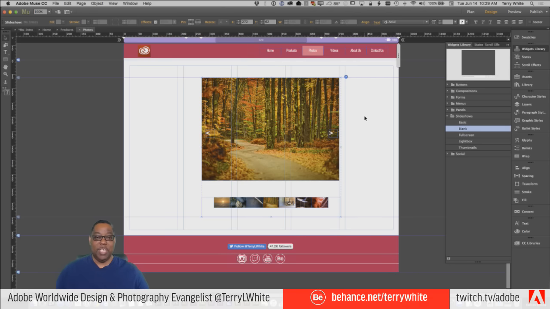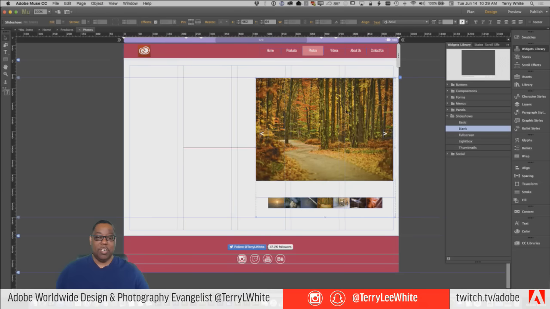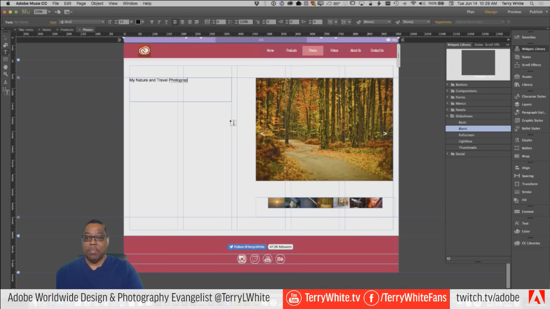Like for example, here, well, let's do it. Let's move this over. Let's say we want our slideshow to start over here, and we want it to stay aligned to the right. And we want some text. We'll grab our type tool, pull out a text frame, and say we want our text frame there. And we can say, my nature and travel photography.